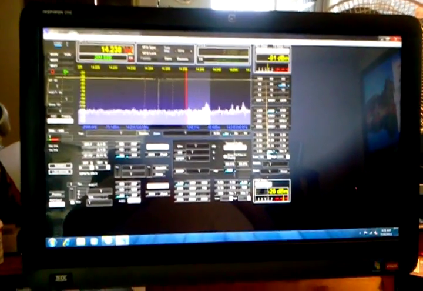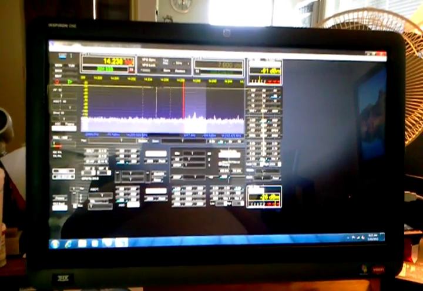the touchscreen Dell computer running the Flex 1500 software, W5FRT.